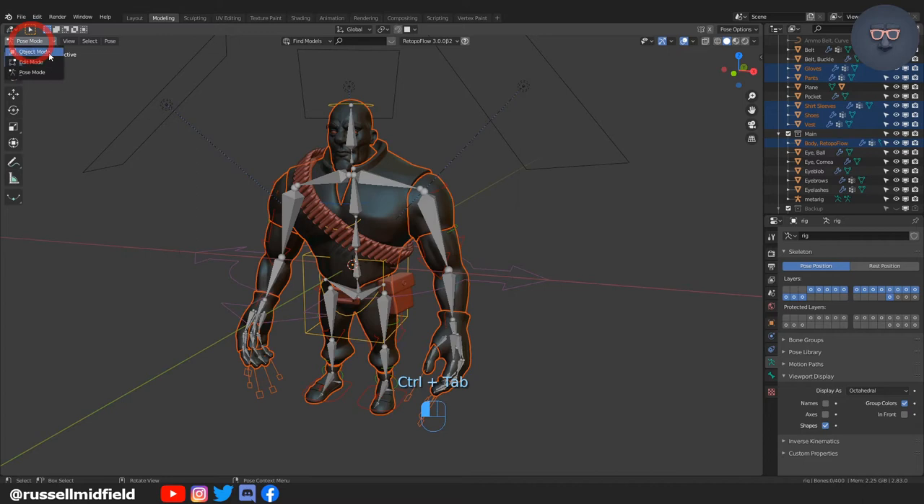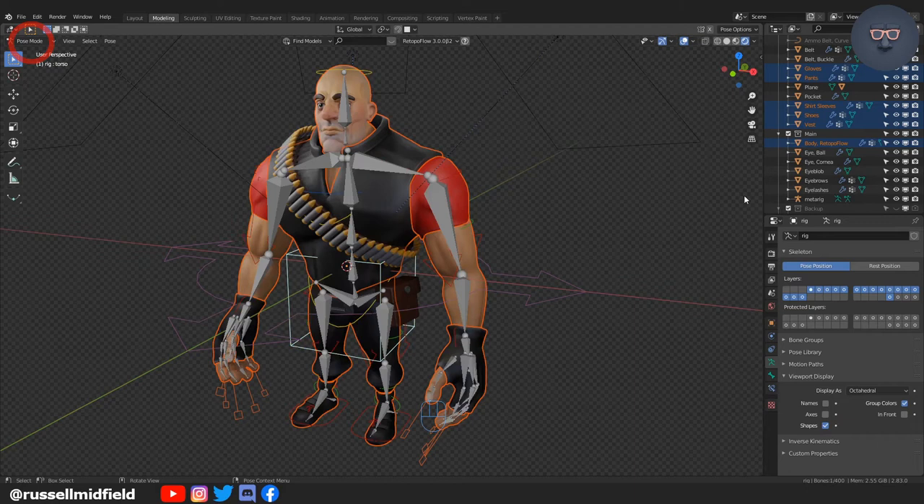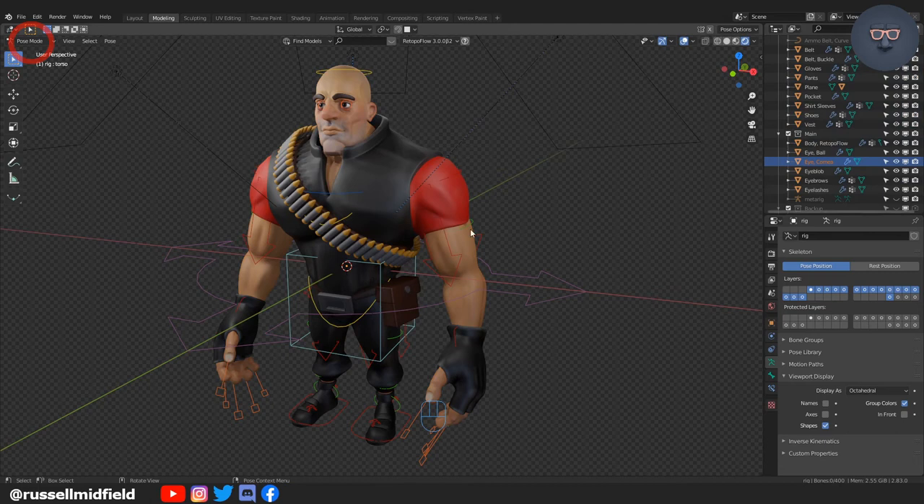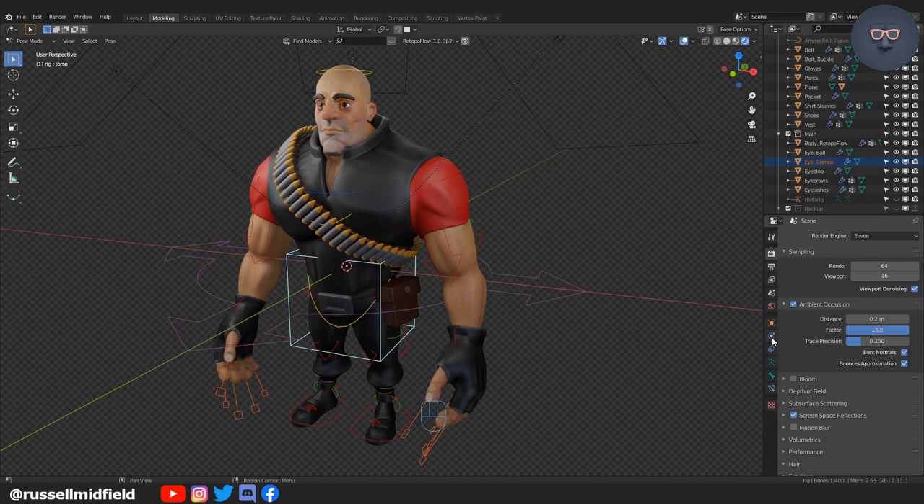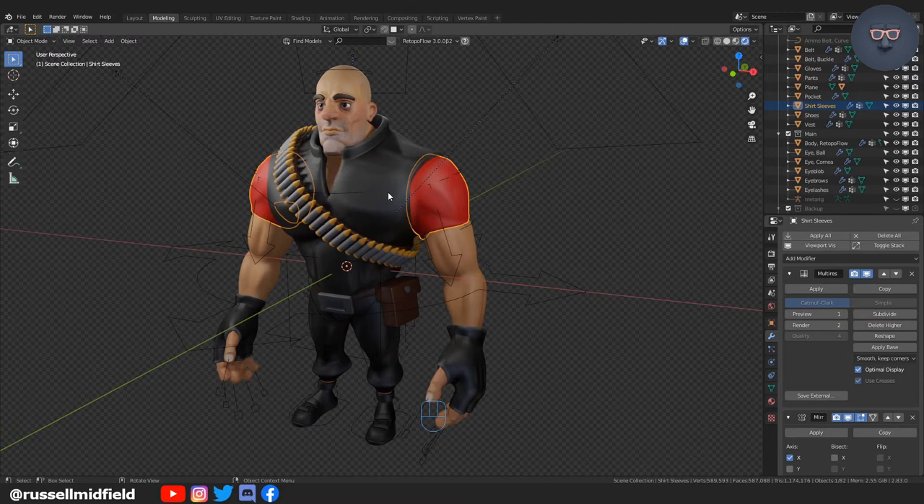Now you can select the rig and go into Pose Mode. You can select these handles and move the model around like this. If it's moving slowly, you can speed things up by reducing the multi-resolution subdivision level in the preview field.